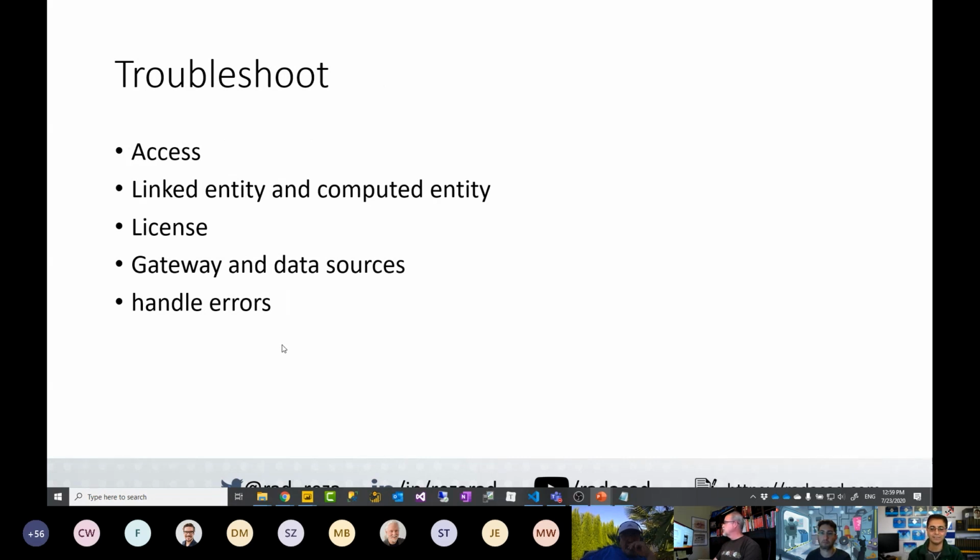Troubleshooting is another thing when you move your queries into the data flow. There are some errors you might get because you don't have access to the source. There are some errors you might get because of licensing. For example, we have a concept of linked and computed entities. A computed entity is an entity that is referenced from some other entities, but the source entity is still loading. That is a scenario that needs a premium license in Power BI data flows.